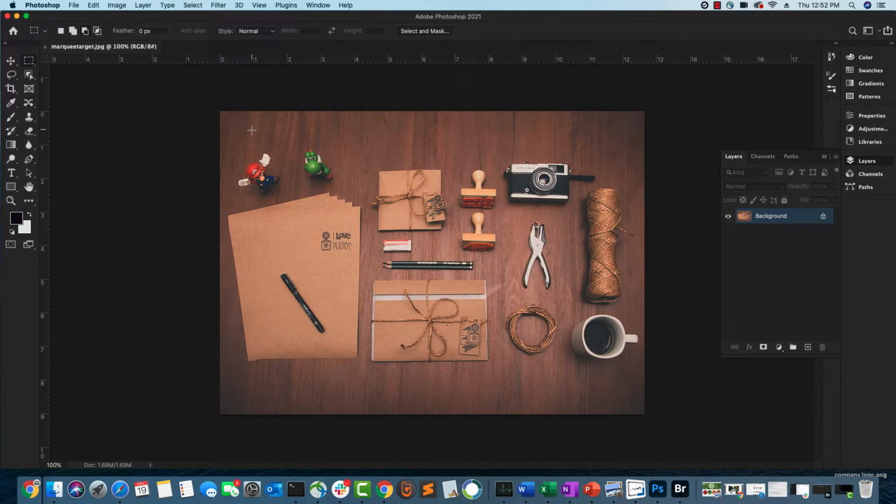Our goal is basically that we want to highlight the middle folder that has a string attached to it, right? And make the rest of the image black and white. That is our target.